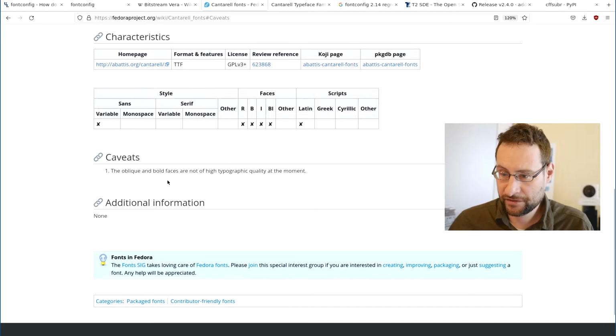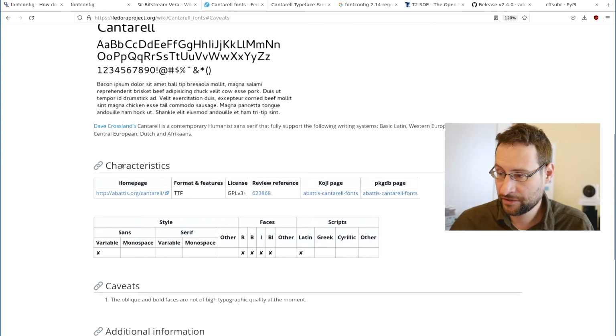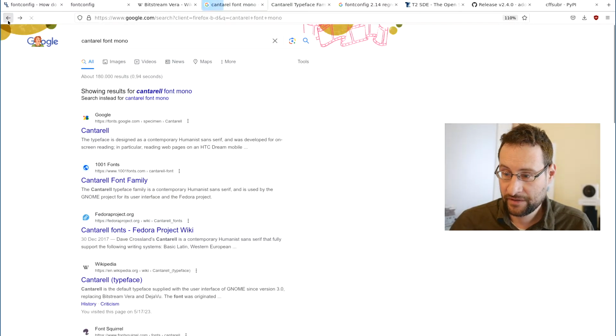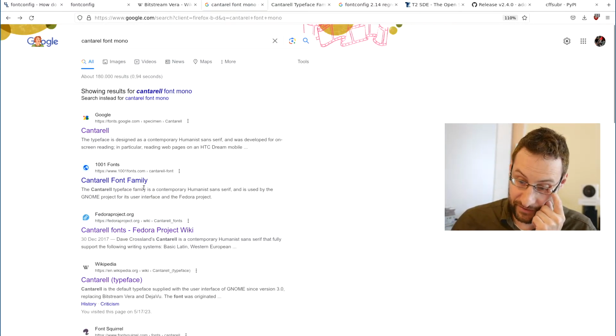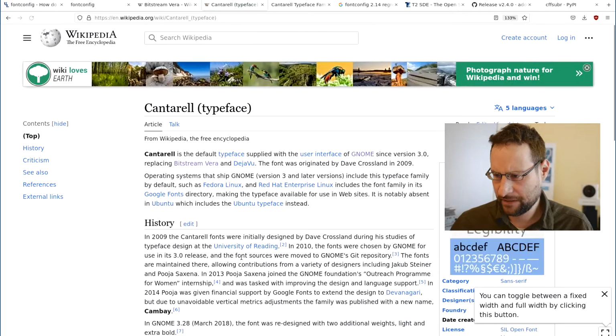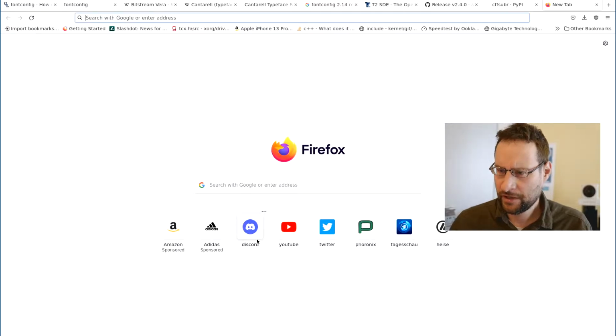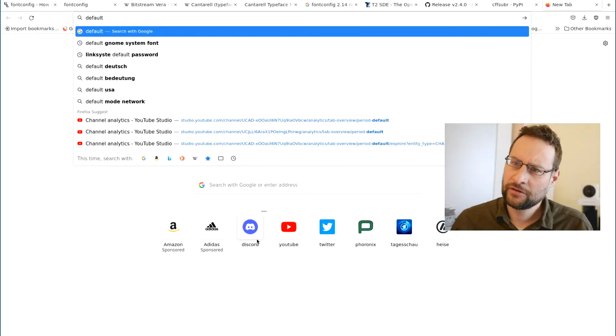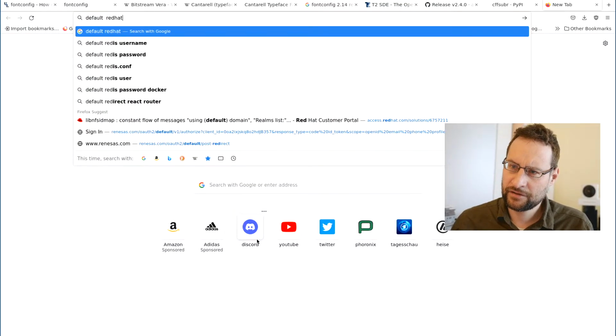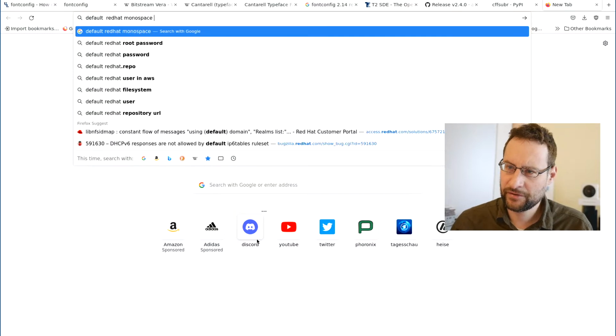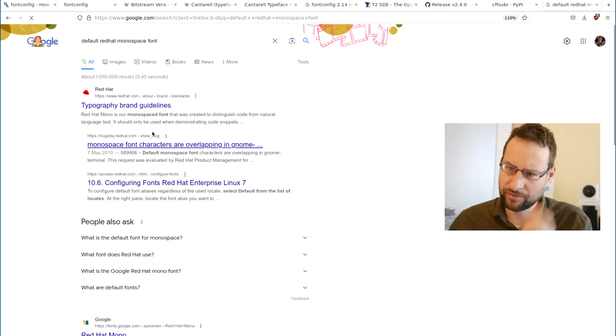Here, 10 years later, bold and italic font are not of high typographic quality at the moment. Thank you very much. 10 years the default font. So yeah, maybe that's not really worth it. We improved it a little bit, but maybe it doesn't have a monospace font. What is the default? What would it be? Red Hat monospace font.